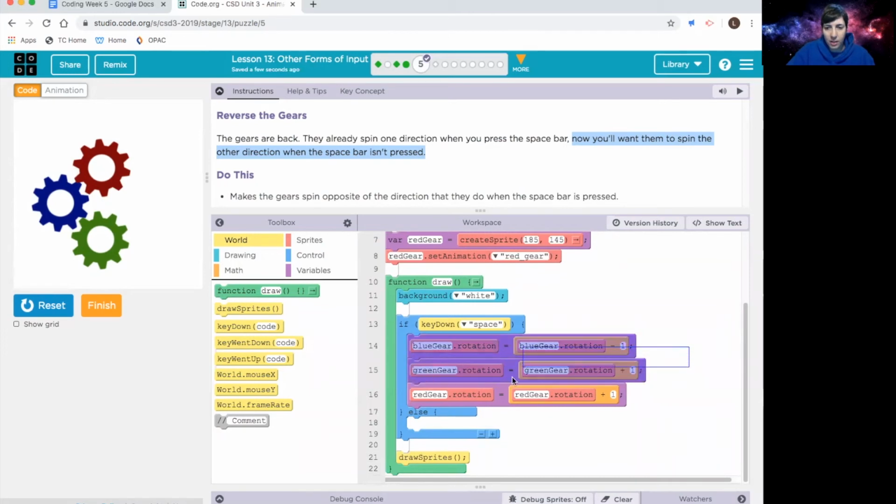So if I go in this way, when the key is pressed, the space bar is pressed, what are they going to do? They need to go in the opposite direction. So if your blue gear rotation is negative, down here it's going to have to be positive. All right, so again, this is an assessment, so I'm going to leave this one more up to you.